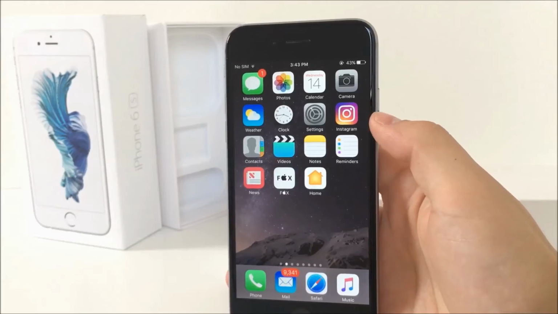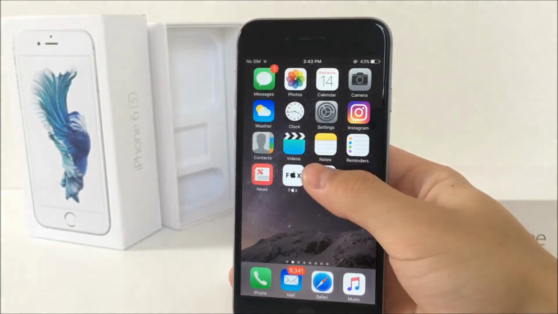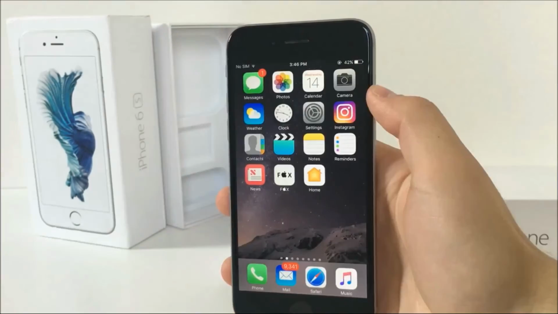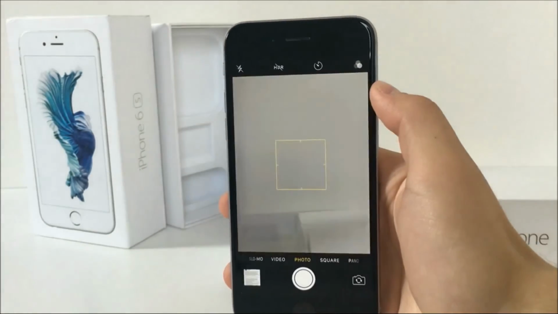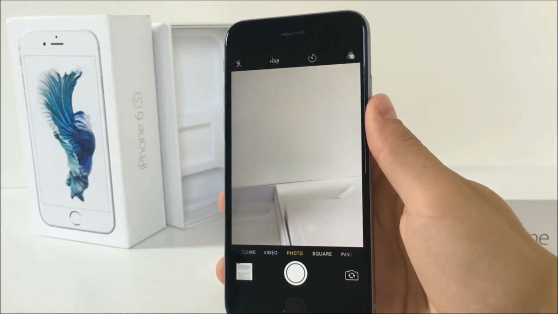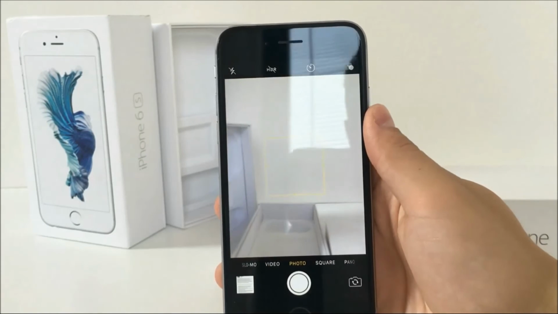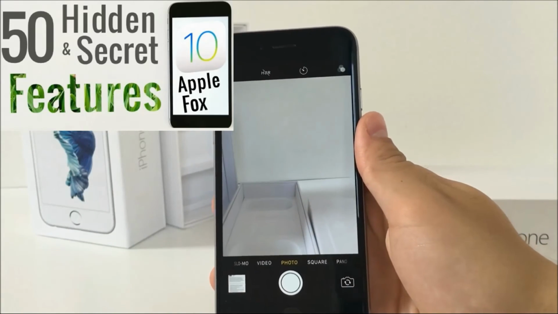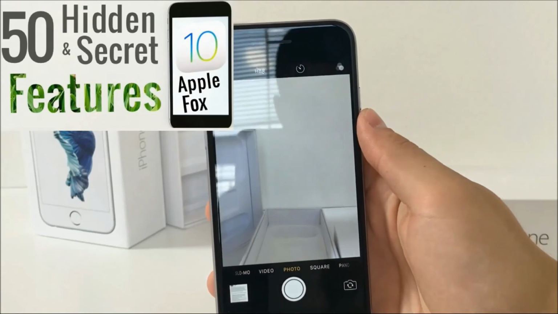Another thing in iOS 10 is the Home app that basically allows you to control all of your devices in your house, which can be really handy. If you open up Camera, you may notice that the button to switch to the FaceTime camera is down here instead of being part of the upper part of the display. Besides that, there are lots of smaller useful features. I also made a video with 50 hidden features of iOS 10, so make sure you watch it to know all of them.